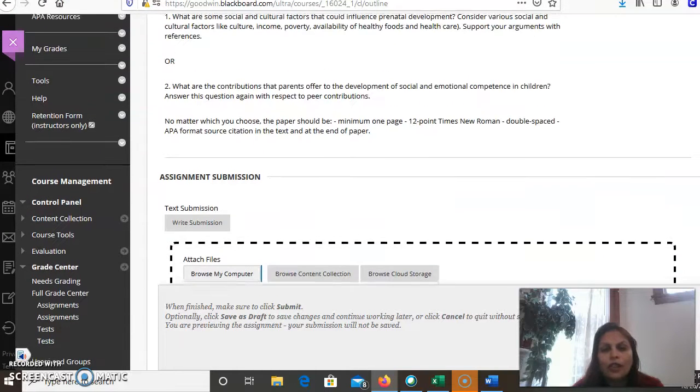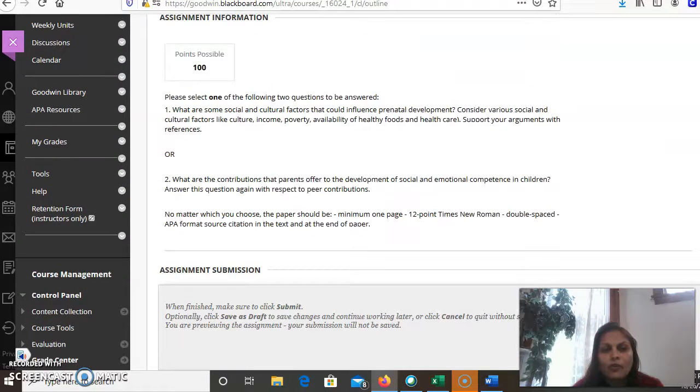The rubrics and everything will be there in the announcement. It'll be a clear indication of what the assignment entails. Again, every time it'll be mentioned: APA format, 12-point Times New Roman. So just make sure that you adhere to the APA guidelines and post your assignments accordingly.